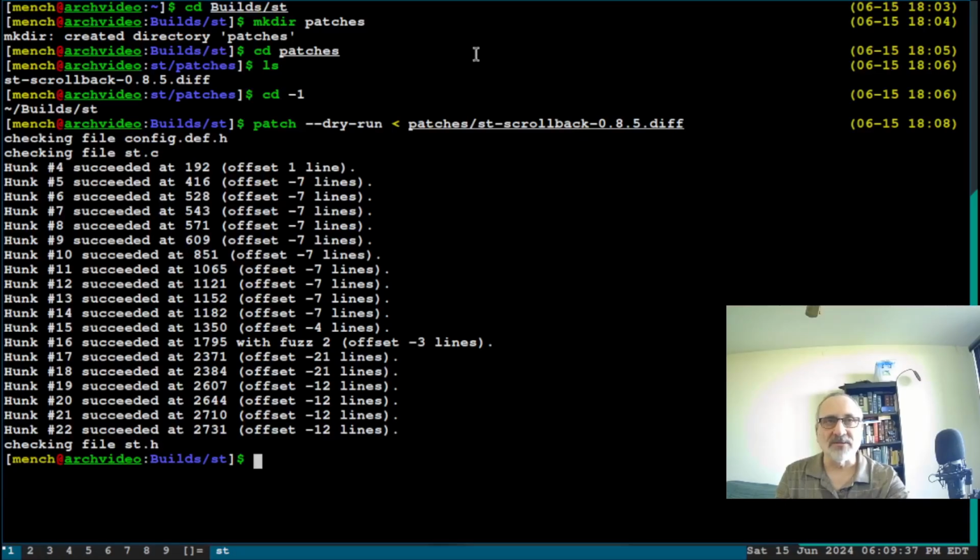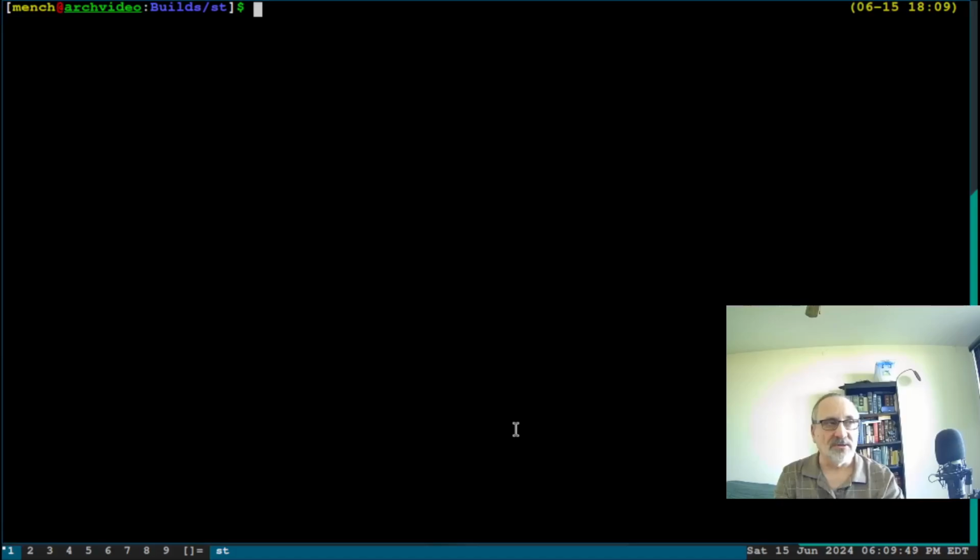It's showing that this patch is going to be successful. This was just a test, it's not installed. Everything succeeded, there were no problems with the patch. So now I'm going to clear the screen and install it. I'm going to do patch -p1, and that's a 1 and not an L. It's not a lowercase l, it's a 1. patch -p1, patches, and the file.